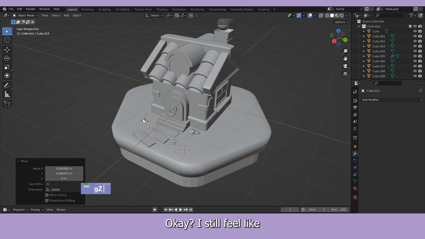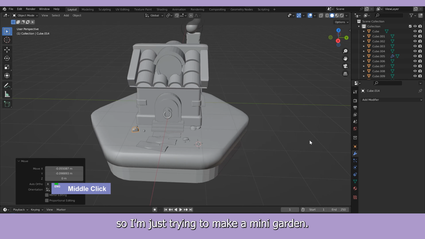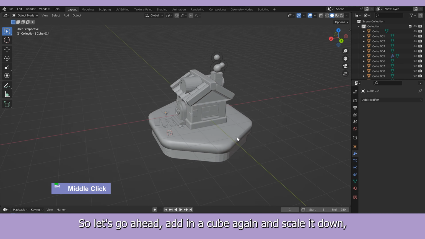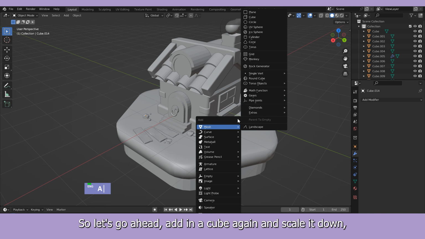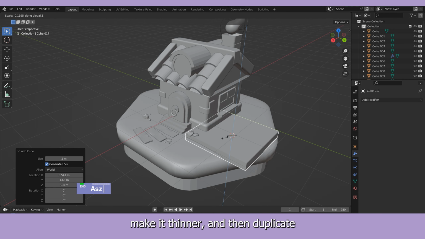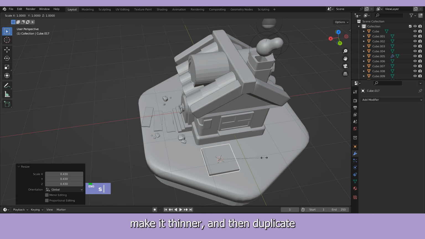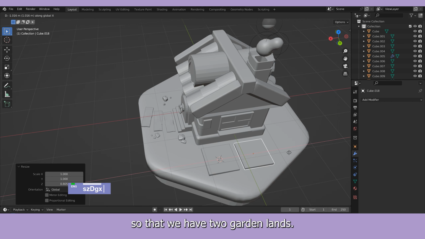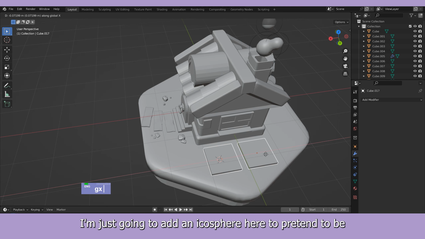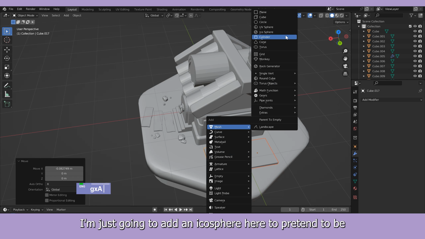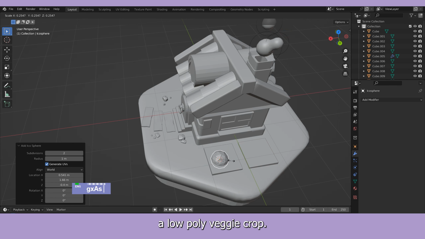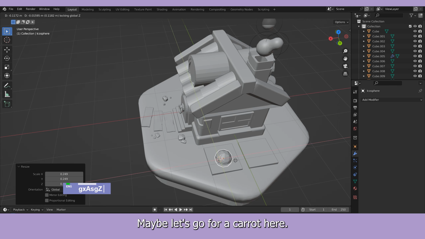Okay, I still feel like it's a little bit empty here, so I'm just trying to make a mini garden. So let's go ahead, add in a cube again, scale it down, make it thinner, and then duplicate so that we have 2 garden lands. I'm just gonna add an icosphere here to pretend to be a low poly veggie crop. Maybe let's go for a carrot here.